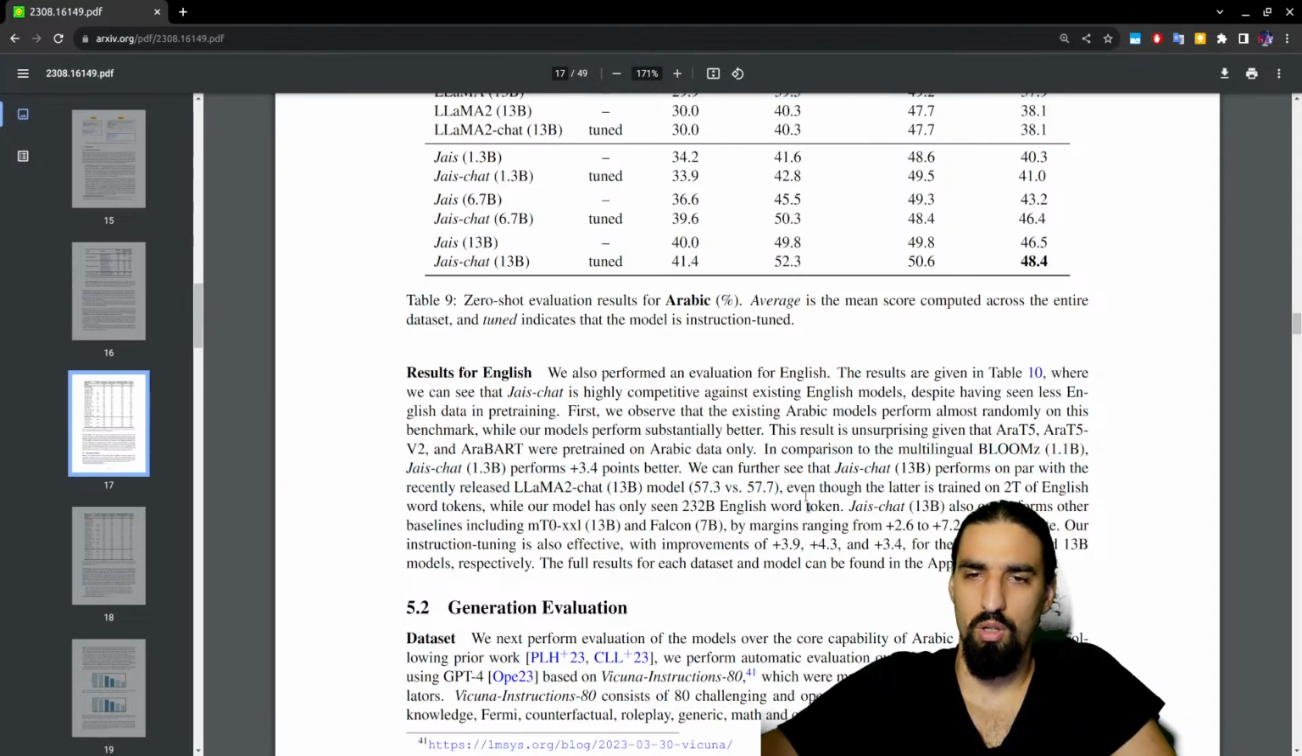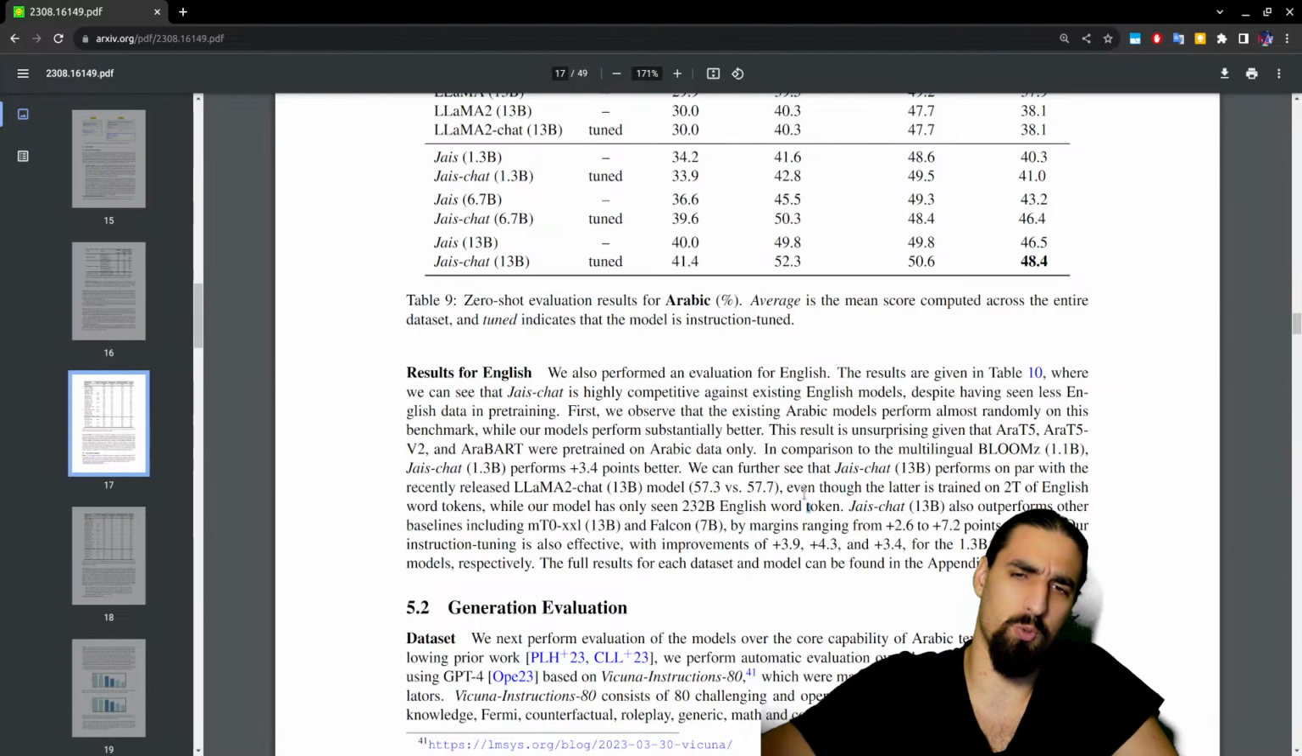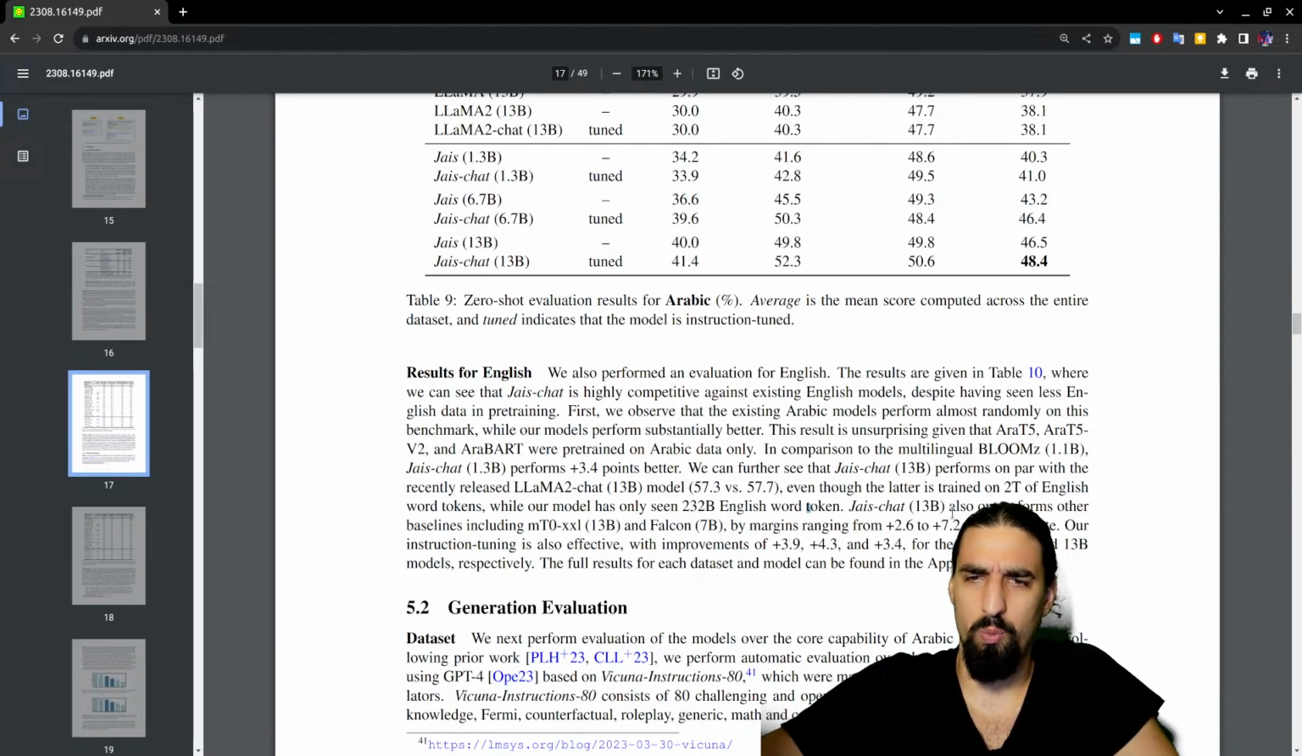Interesting. We can further see that Chat 13 billion performs on par with the recently released Llama 2 Chat 13 billion model, even though the latter was trained on 2 trillion English word tokens, while our model has only seen 232 English word tokens. Wait, how do they evaluate that exactly? Also outperforms other baselines.